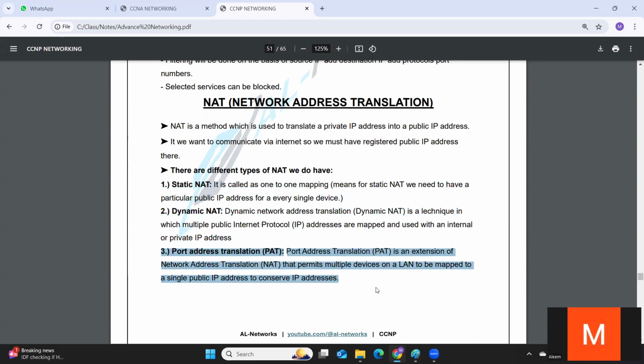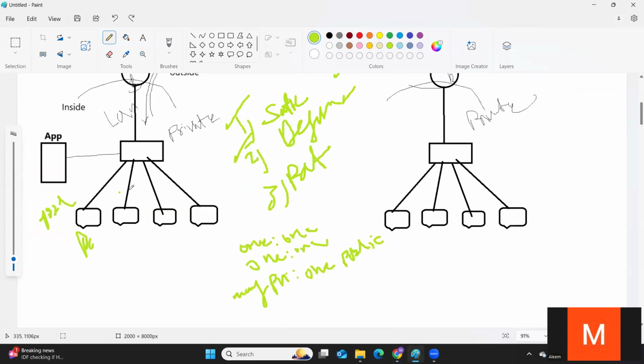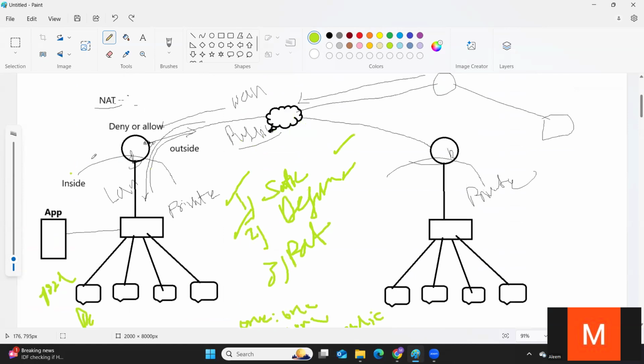How do we configure port address translation? We have a group of private IP addresses, and we just configure one public IP address. One public IP address is sufficient, and through the overload command we can easily configure it. That is NAT, network address translation. NAT stands for network address translation. It converts from private to public and public to private IP addresses.